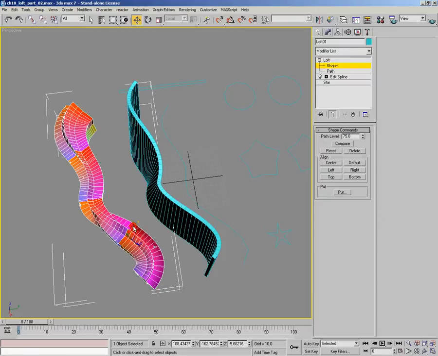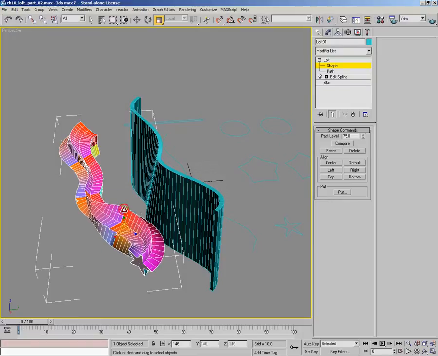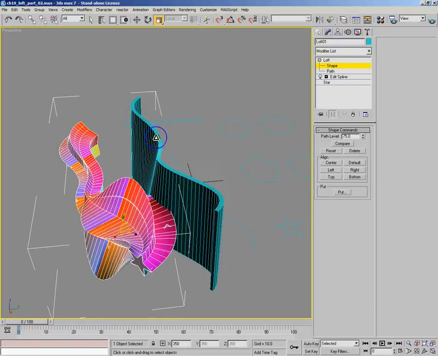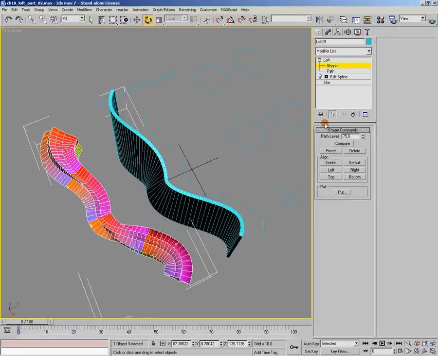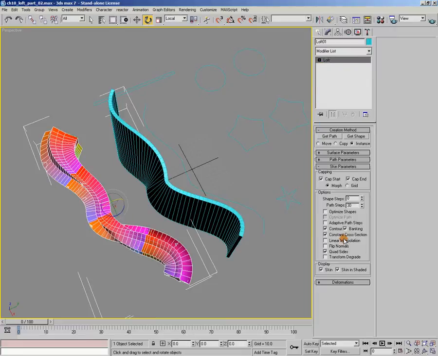We can now see our modifications in real time. As you can see, we can now scale it. And we just see that in real time. We can also rotate the shape as well. So we can kind of skew the shape compared to the path at that point. Pretty neat stuff. But as I said, if you want to see that in real time, you need to turn off transform degrade. And the last two options that we can see here are skin and skin shaded.